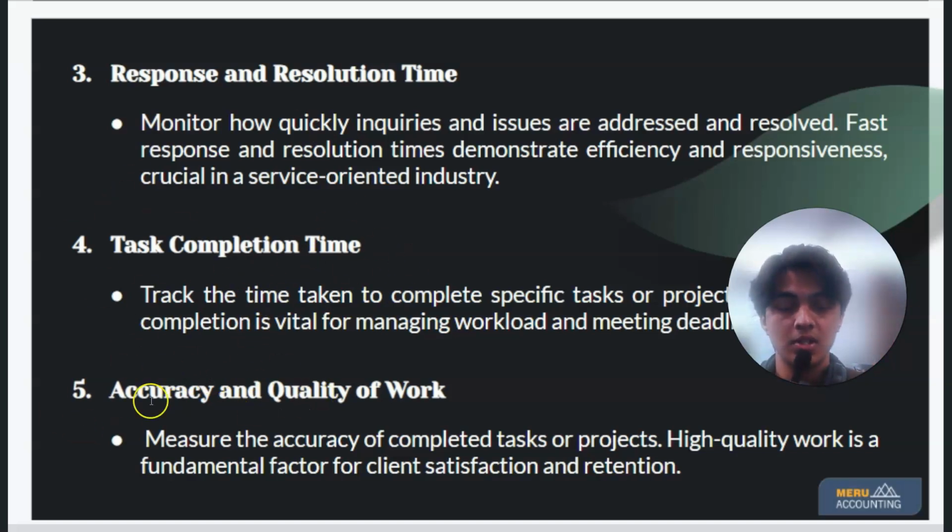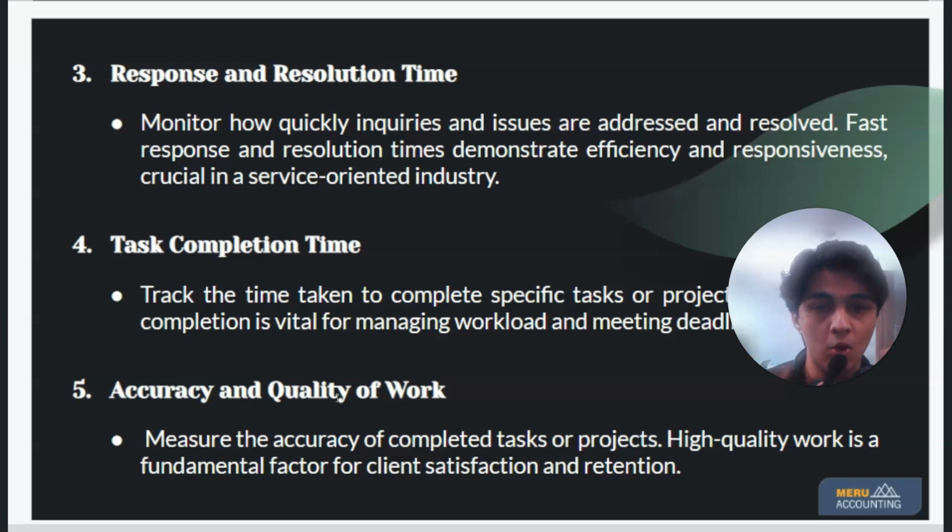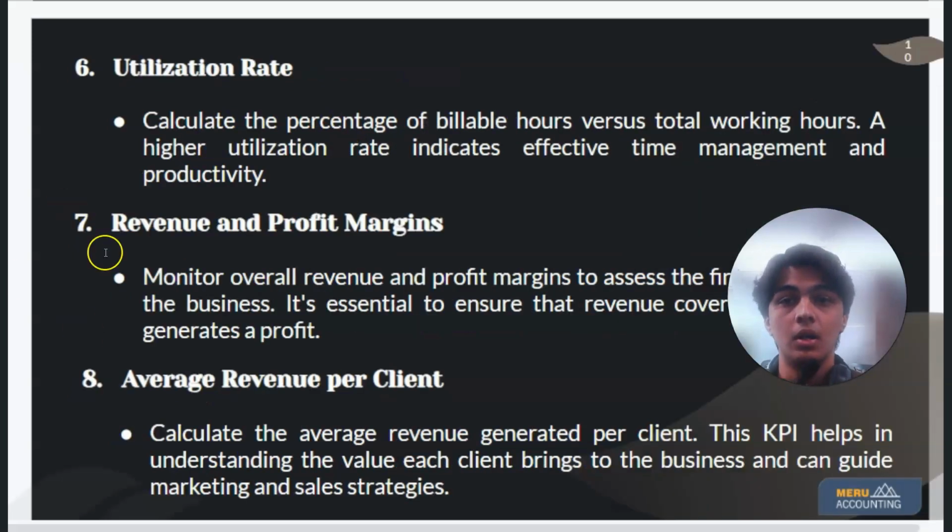Next is accuracy and quality of work. This indicator will measure with how much accuracy you've been completing your projects or tasks. High quality of work is a very fundamental factor for your client satisfaction and client retention. Next, we'll talk about the utilization rate. This indicator will calculate the percentage of billable hours versus the total hours that you have worked.